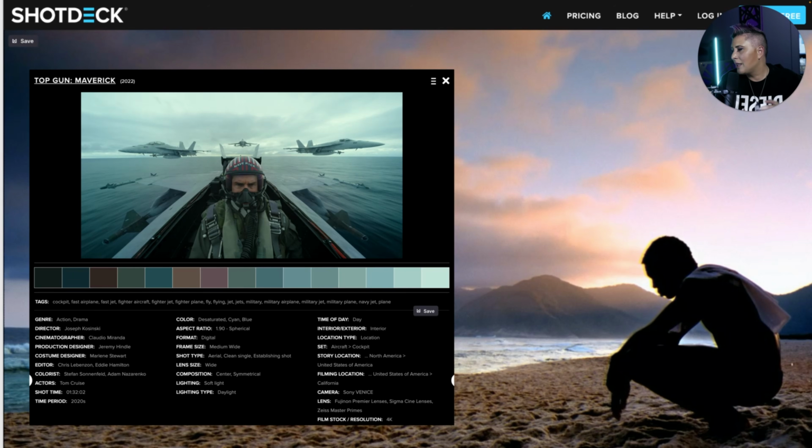But so, this gives you information on the genre, the director. It talks about the format. It gives you even what type of lens and aspect ratio was used. You even have a color strip here that tells you what color combinations were used. Here they're saying a desaturated cyan and blue look was used. It gives you the story location. It gives you details on the lenses they used. Here, a Fujinon Premier lens was used, Sigma Cine lenses were used, and Zeiss Master Primes were used.